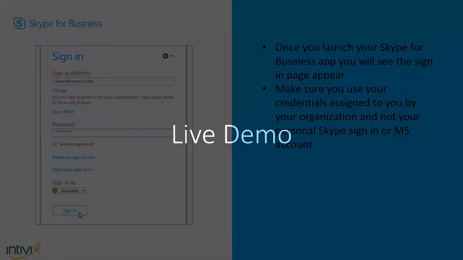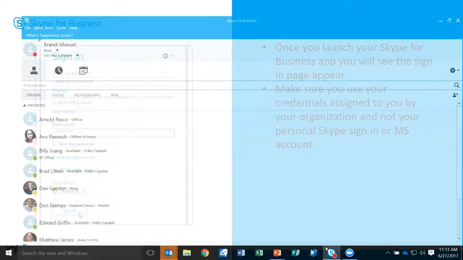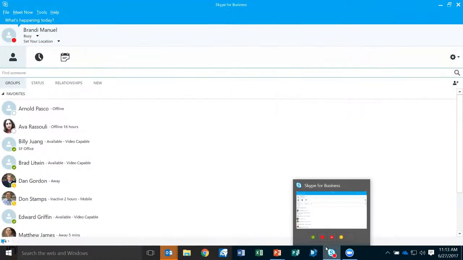I'm already signed in to Skype for Business, so other than showing you this live, this is what your screen will look like once you launch the Skype for Business application. You want to make sure that when you type in your credentials, it's the credentials that were assigned to you by your organization. So don't enter your personal Skype information or your Microsoft account information. And then simply, you would click down here on the sign in button, and you will be brought to this screen that you will see once you're signed in to Skype for Business.